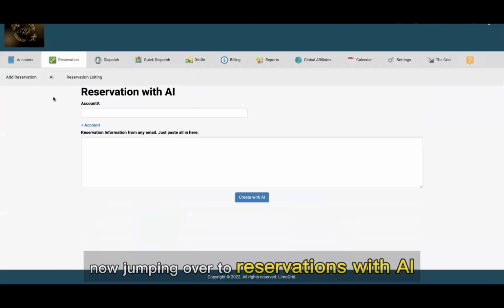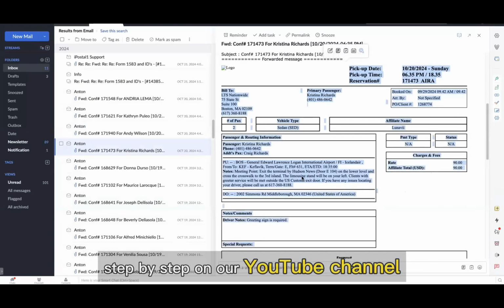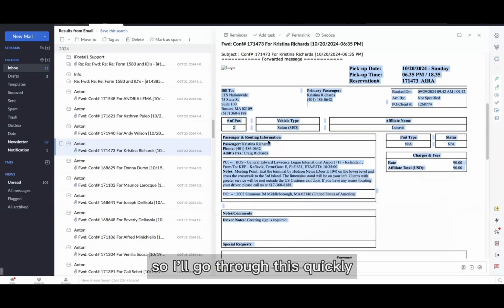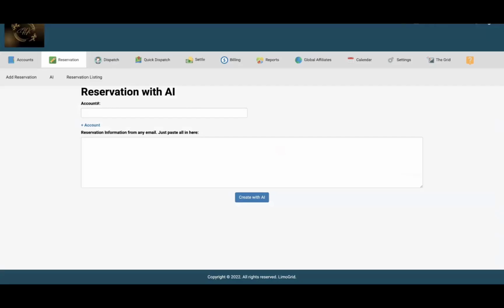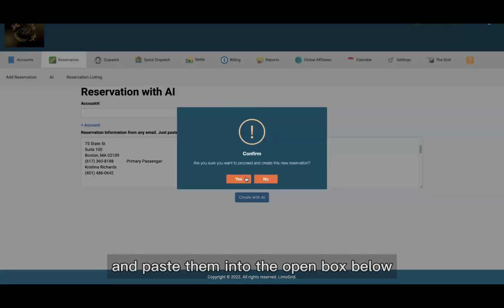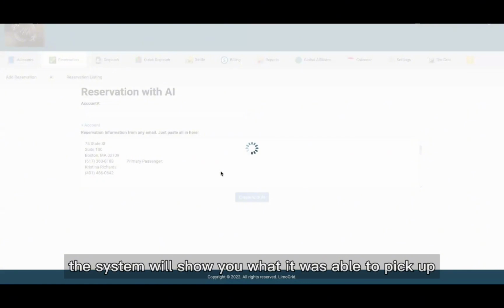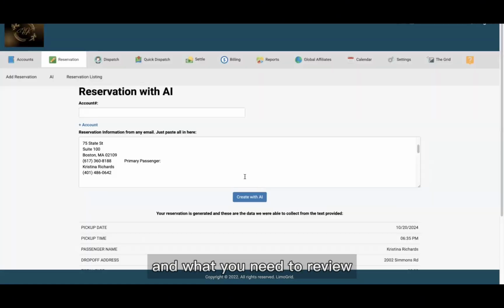Now jumping over to reservations with AI, we have made other videos explaining how to do this, step by step on our YouTube channel. So I'll go through this quickly. You can copy reservation details sent by SMS or email and paste them into the open box below. Then click Create with AI. After doing that, the system will show you what it was able to pick up and what you need to review.